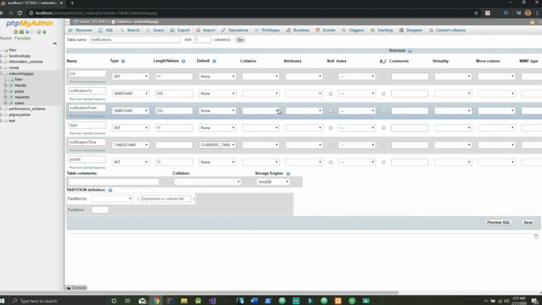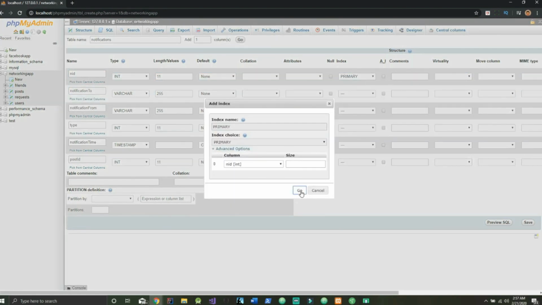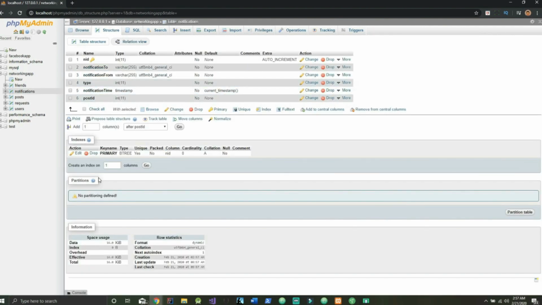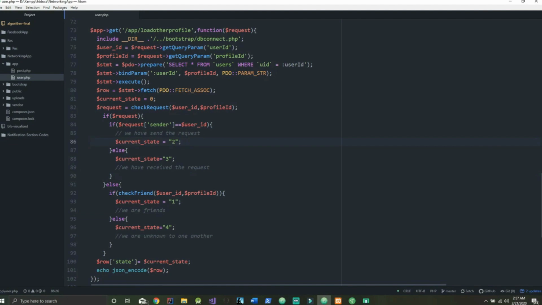Alright, so here goes our notifications table, and we are going to again make our notification ID primary and give it an auto increment as well. So we can save that. Alright, now that that's done, we got all of our database stuff out of the way, and we can go right into our creation of the send request feature.